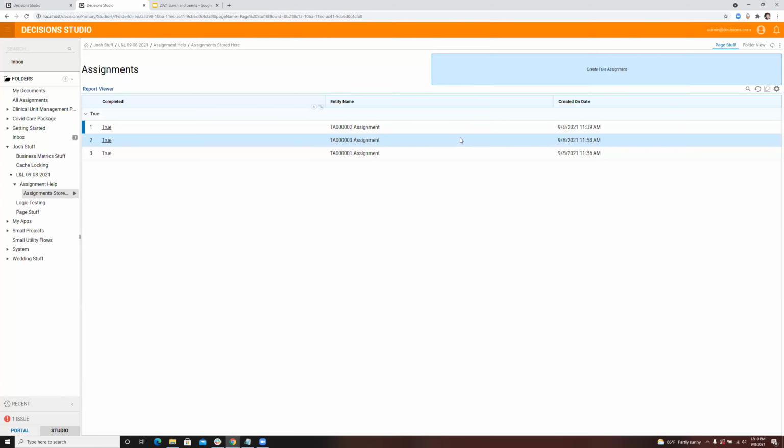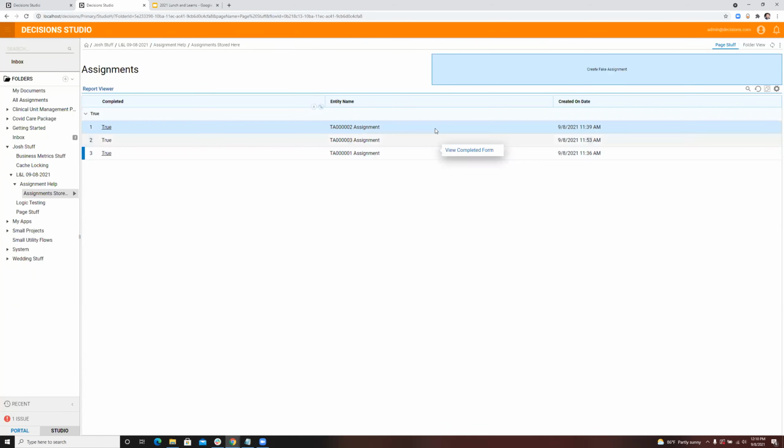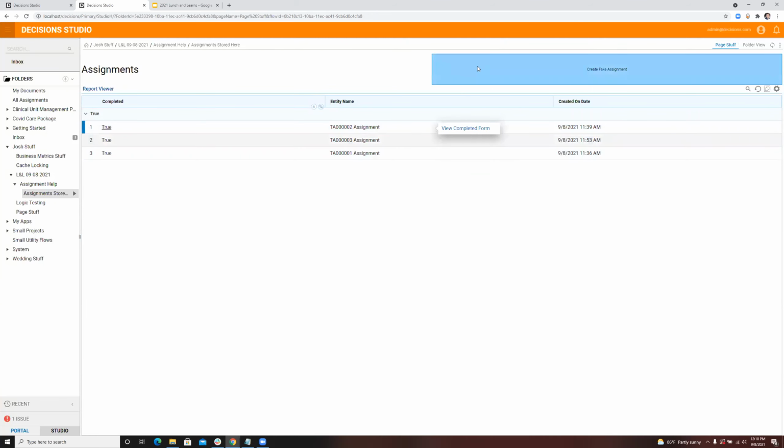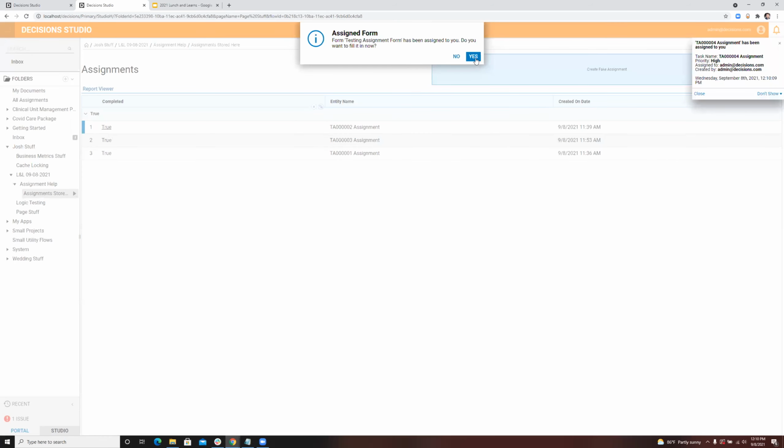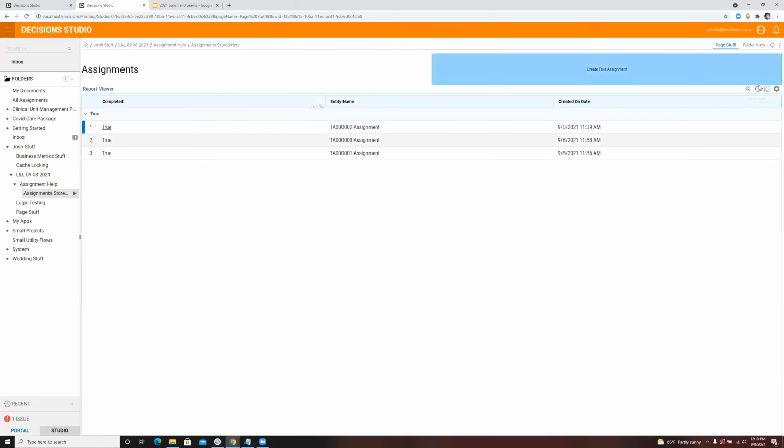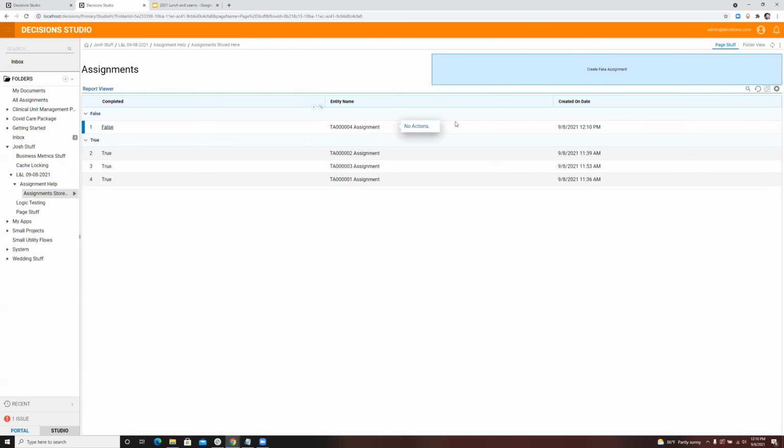Exit this. Exit this. And you can see I only see view completed form here. So if you want them to see view completed form, but you don't want them doing tasks on here, that'll work as well. They won't see the actions. They'll just see the view completed form.